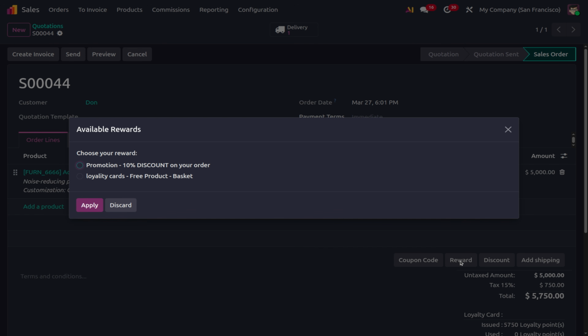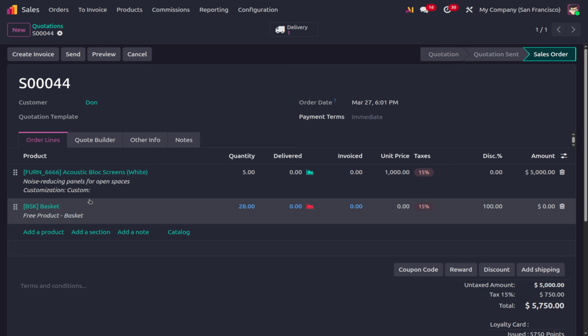Here, once I click the reward, our loyalty program will be shown, and we can choose the loyalty program here. As we choose the loyalty program, the free product basket has been applied and the quantity is 28, because the loyalty points are worth 28 quantity of basket, and we confirm the order. This is all about the loyalty program.